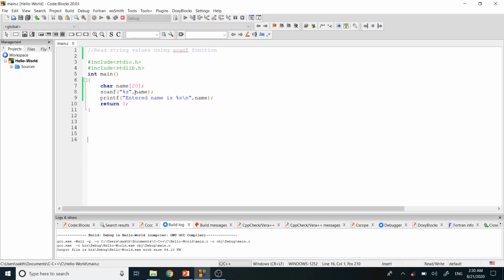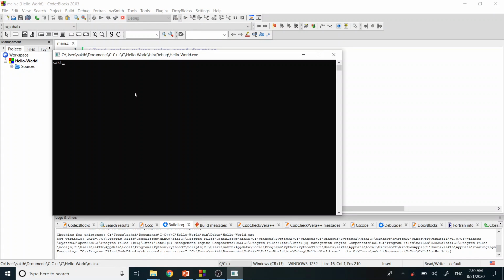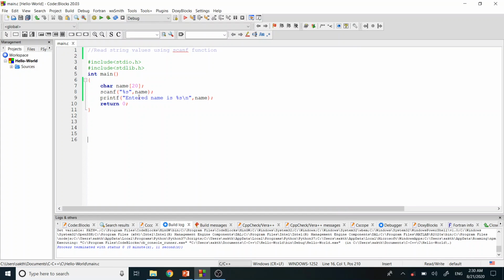So I'm running the program. I'm typing Shakti here. Yes, then the entered name is Shakti. That's because, as I explained previously, there is no need to use an ampersand in the case of a character array.